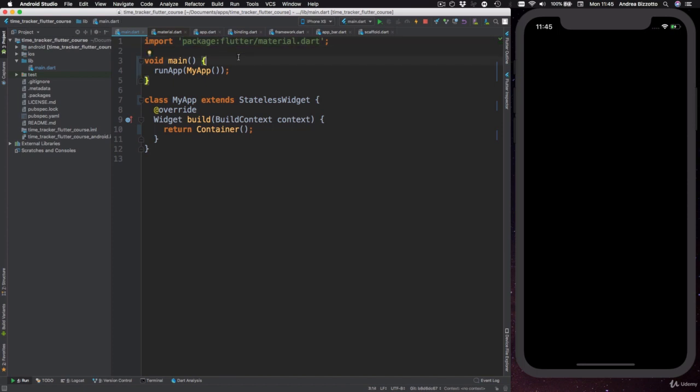Alright, then we have defined the main method, and every Flutter app always requires a main method, and inside it you always want to call run app with the root widget of your app. Then we have created our first widget, which is called my app and is a stateless widget, and because of this it needs to implement a build method.